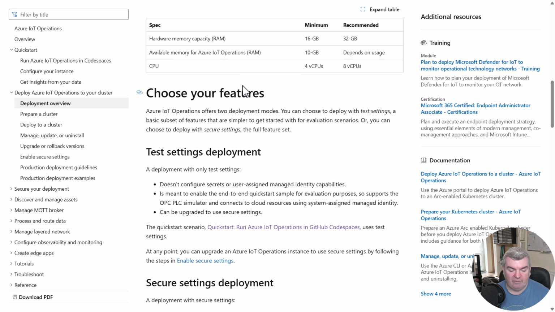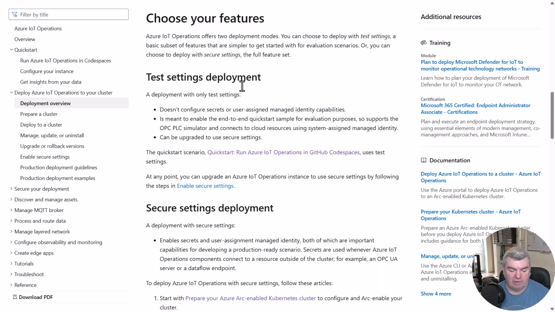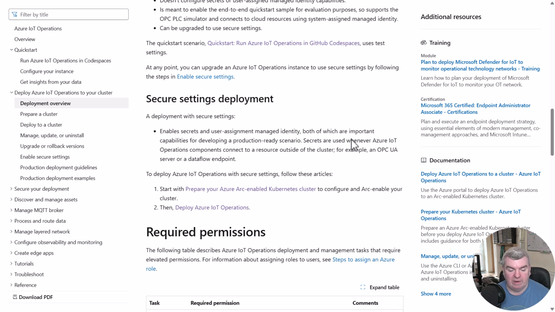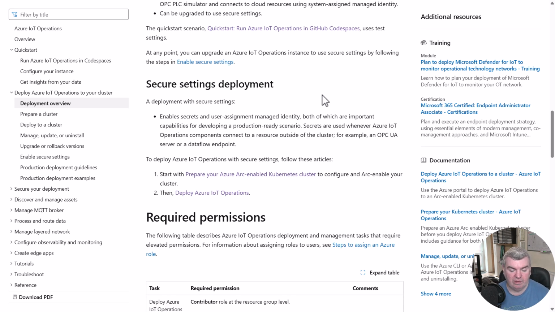Scrolling down a little bit further, one of the important parts here is that we can deploy in a test settings deployment style, which is going to give us a limited scope on what we deploy. And it can be upgraded later. It's really just for a quick start to get you going. We're not going to be doing that. We're going to be doing this secure settings environment. So we're going to enable secrets and user assigned managed identities and things like that, so that we're prepared to be able to use this going forwards.